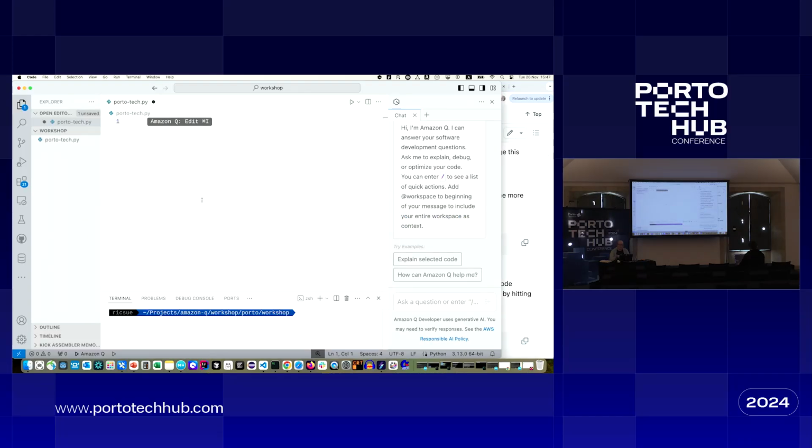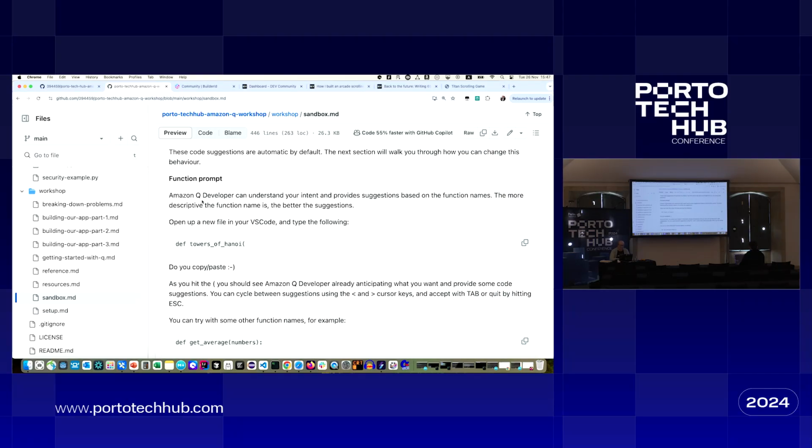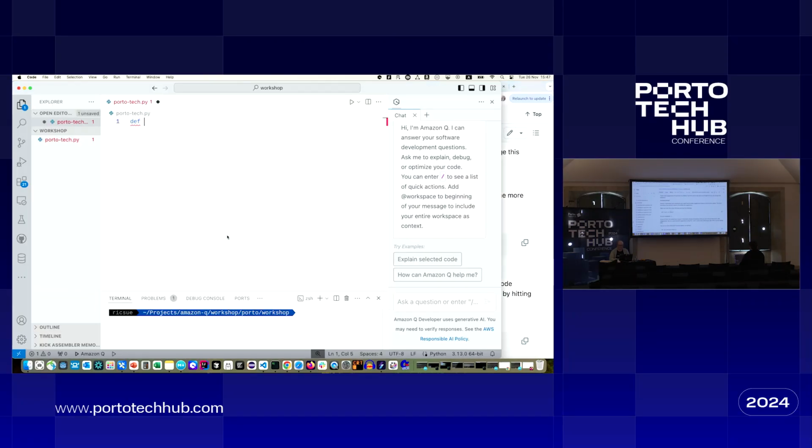So if we define a function, what's key is to make the description of the function align to what code you want. In the example here, I put Towers of Hanoi. So if I do Towers of Hanoi, it's now going to start generating some code, hopefully. Hit return. Come on.